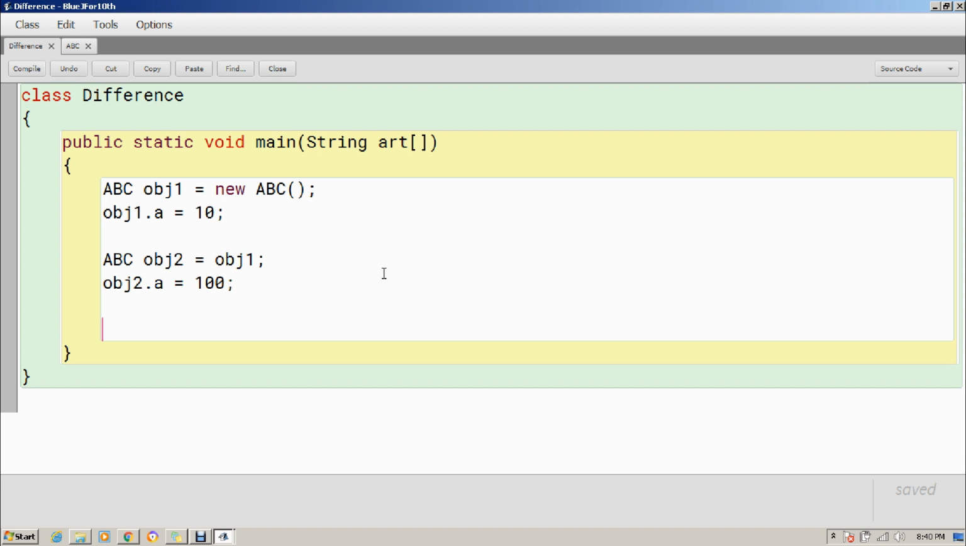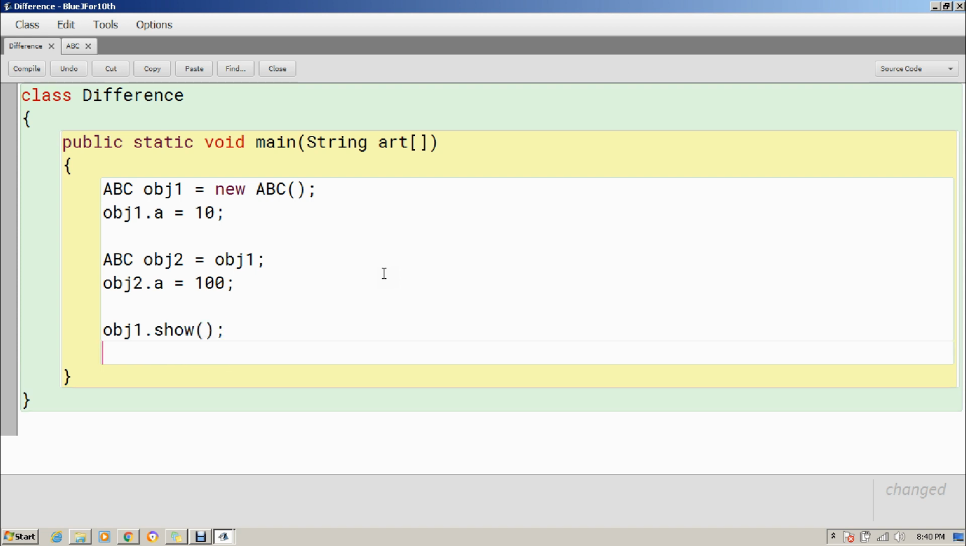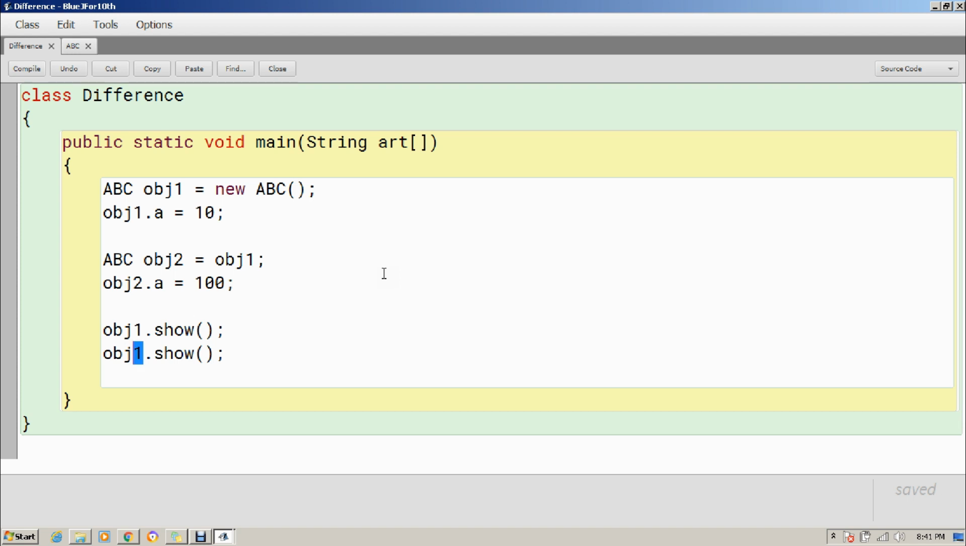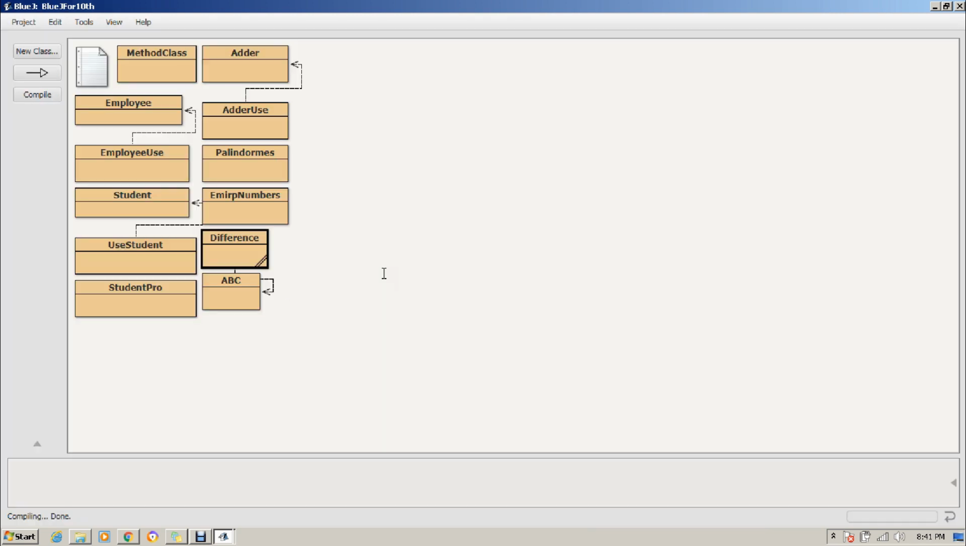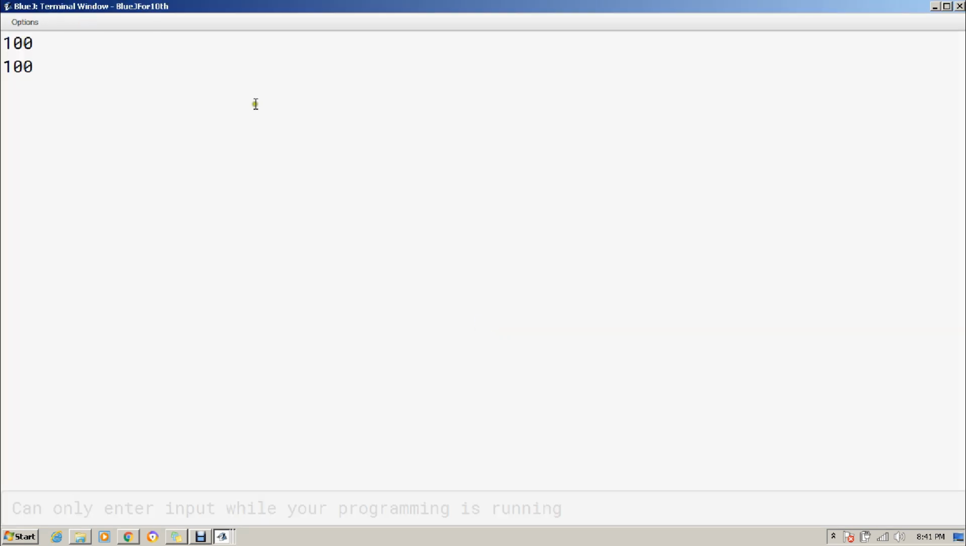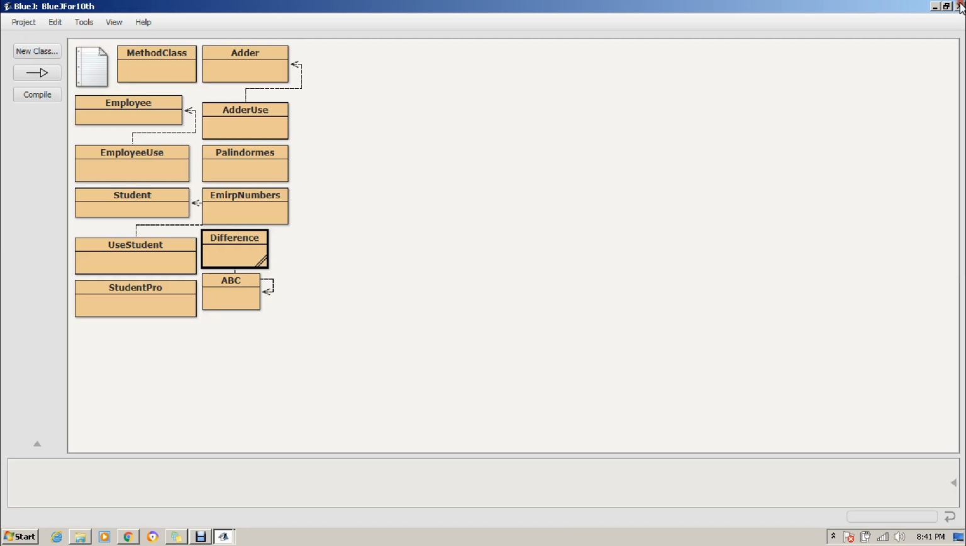And now I will call the show method of both obj1 as well as obj2. Generally, you might be thinking the output will be 10 and 100, but interestingly it will be 100 and 100, and the reason, as I told you, is that it's a reference type. So let's see the output first. So here you see it's 100 and 100, and let me tell you why.